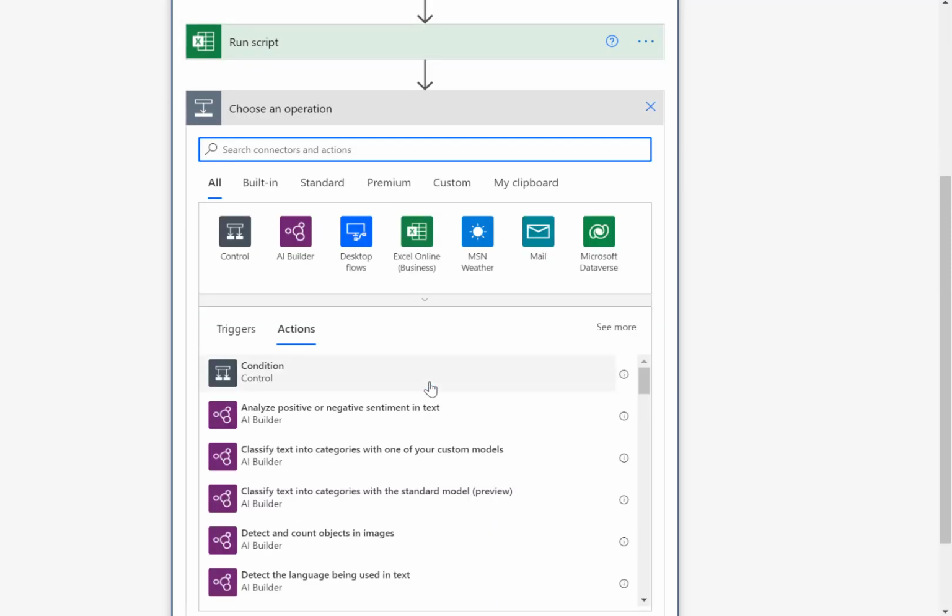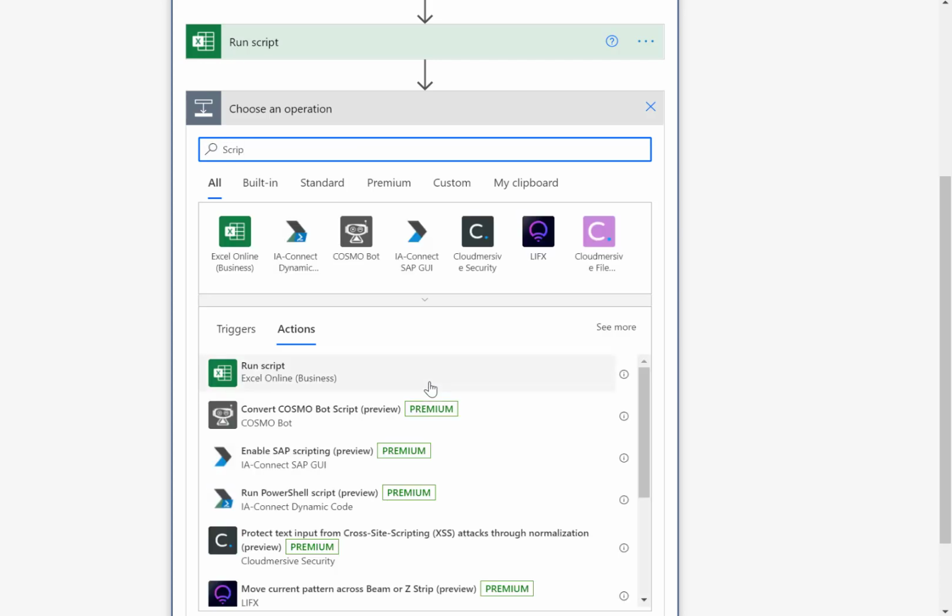Then I'll add another action. Our next step was to hardcode the values. So let's run another script.